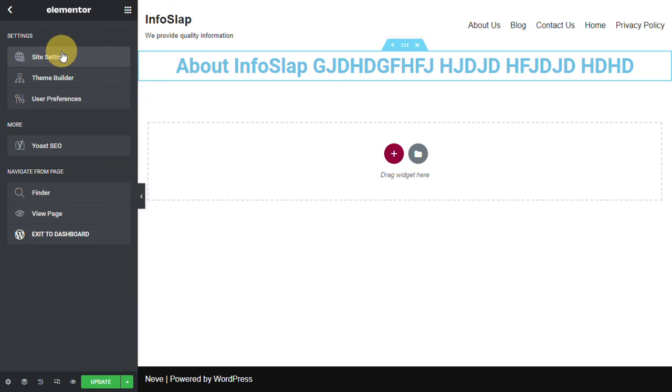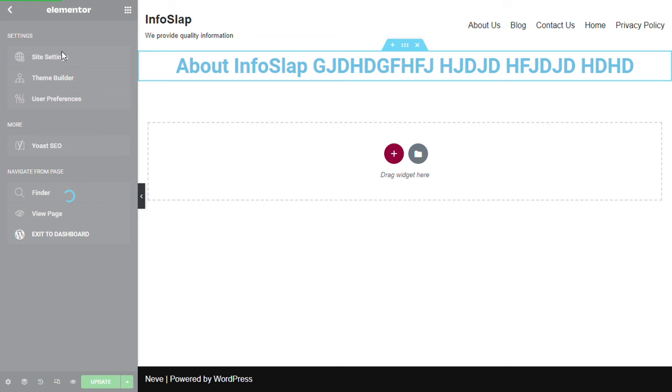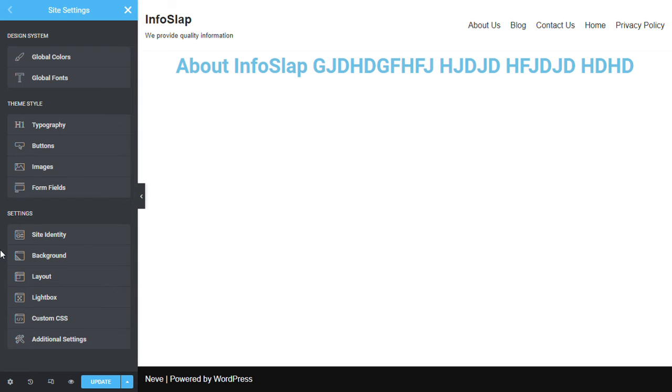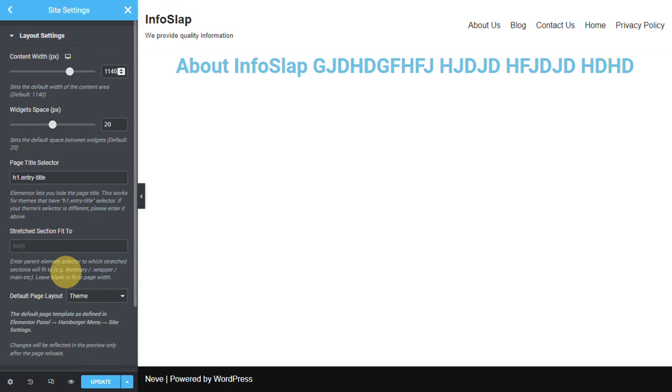Let me show you that really quick. From layouts, you can see the content width. This is the default content width. So if you add a section and you select the content width as boxed and you don't select any max width, this is what will be the default. I recommend just leaving it as 1140 or per your need. Okay, so now let's go ahead and close this up.